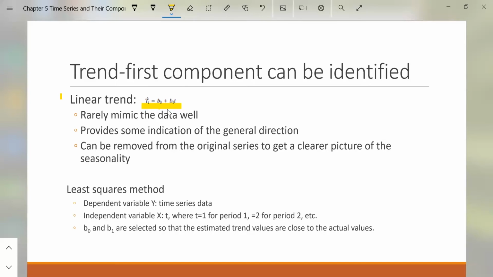We would like to use the data to identify B0 and B1 so that we can replace them with actual numbers, and then we can do the forecast using the trend. Now, the last item, the lowercase t, represents time, and t will take values from 1 to 3 all the way to the total number of observations, okay?